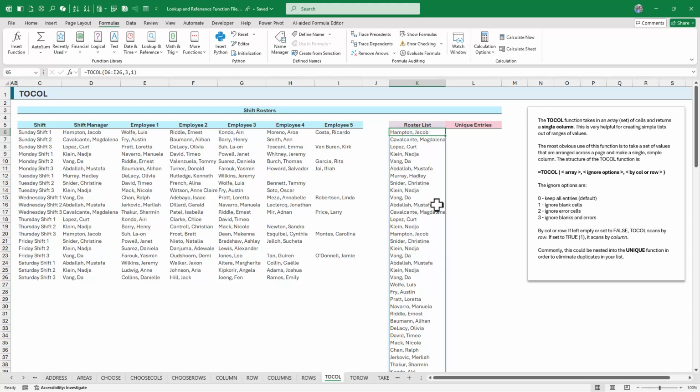Finally, a very common thing to do with this function would be to nest it inside of either the UNIQUE function or the SORT function, or both. The UNIQUE function, as the name suggests, eliminates all the duplicates, only leaving you with the unique values. And, again, as the name suggests, the SORT function would put this into alphabetical order. So let's say, for example, we simply wanted to remove the duplicates.